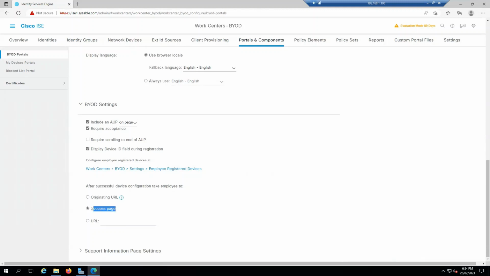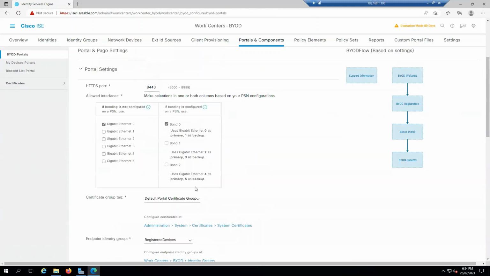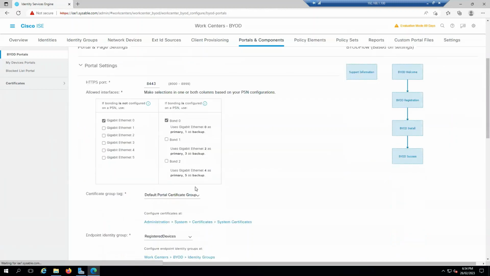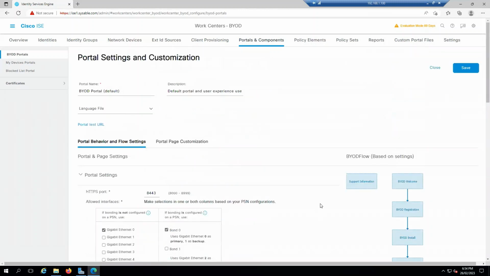Once succeeded, it should show the success page, and you can see under Work Centers, BYOD settings, employee registered device. This is where you can see whether it is a BYOD device or not. In the support, I will include that information once the device has been registered. I don't think we have pretty much anything else to do. Okay, now that's all good, and click on save.